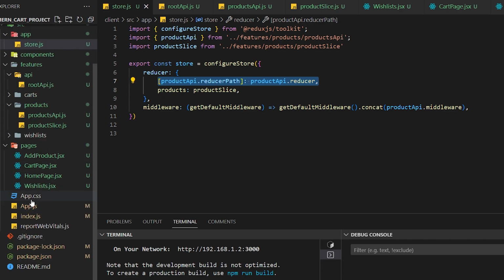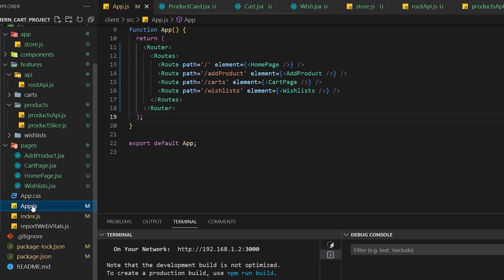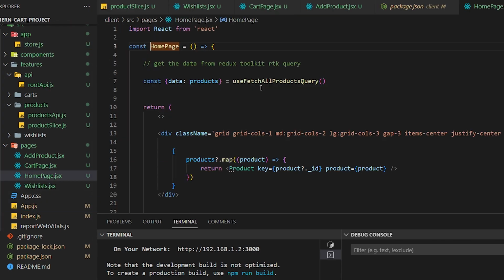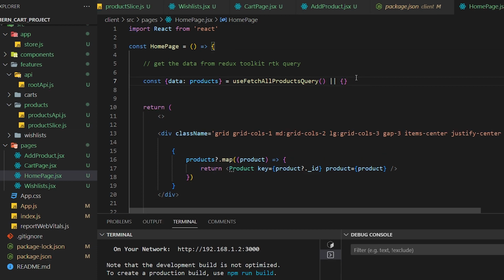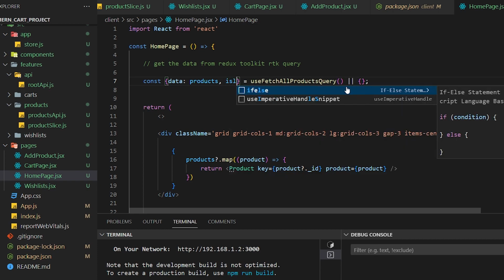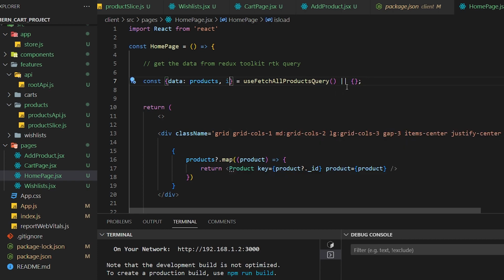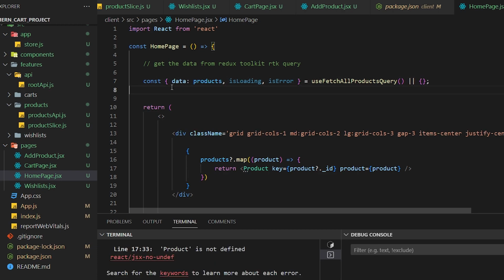Okay, and if you go to our app.js here and the home page, and in the home we are passing all of the things. If it doesn't work, use this sign. Okay, and this will reduce a lot of errors. You can find errors much better. And this also has isLoading, and we'll have isLoading, isError. You will have all those properties here also.